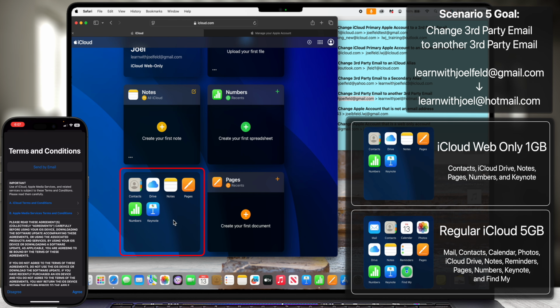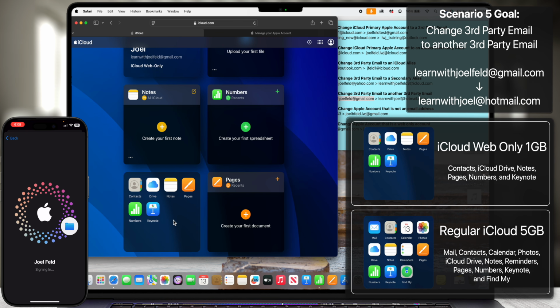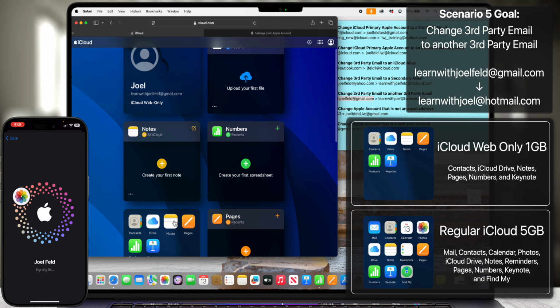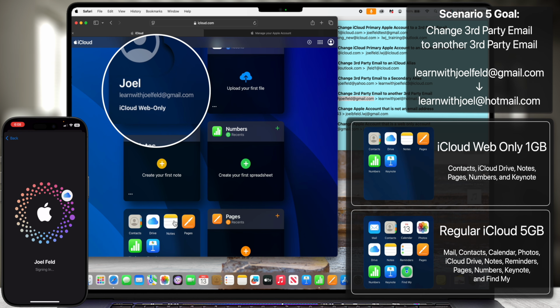So the first time signing in on the iPhone, do agree, signing in. I'm going to bet that once we refresh this page on Safari on the computer through the web browser, it's going to change from an iCloud web only to whatever it is.